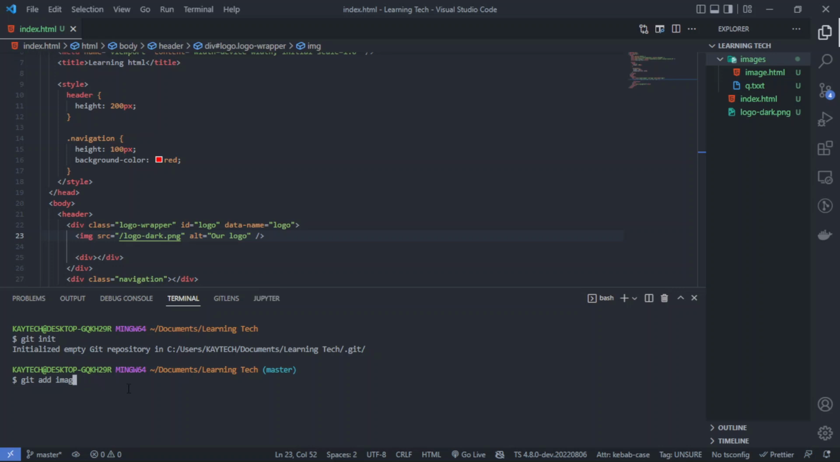And if it's only HTML files you want to add, you can say star.html. This star means anything before .html, anything, but the file must end with .html. So what will it add? It will add images/image.html and index.html. That is what it's going to add.